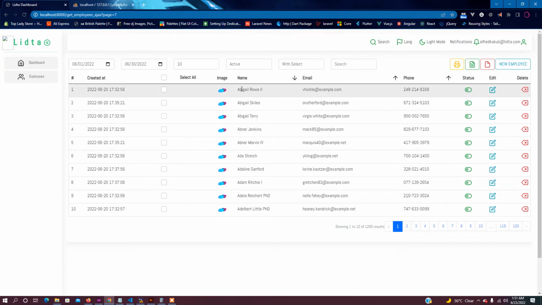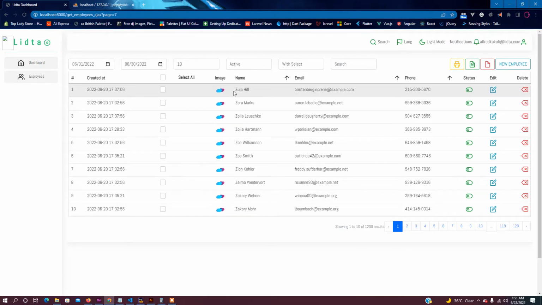And now it's sorting from A going to Z, and if I click again, it's now sorting from Z going to A again. So it means that it's now currently sorting correctly.